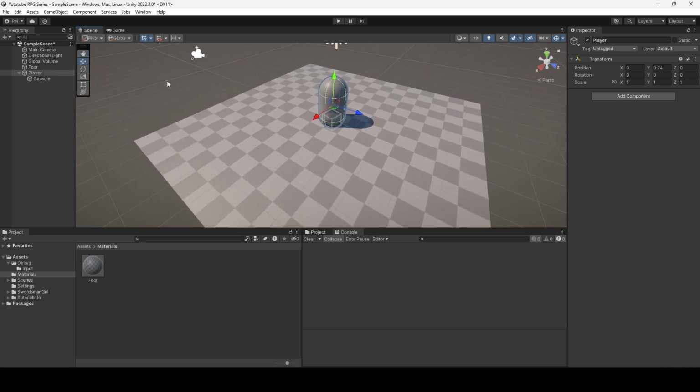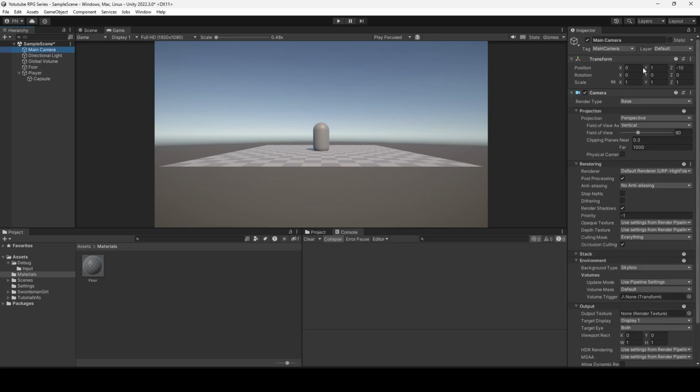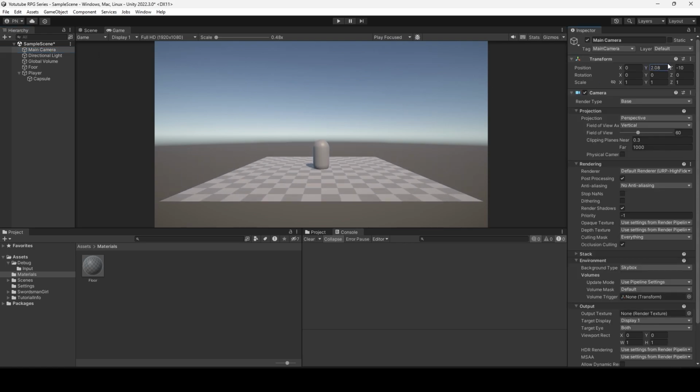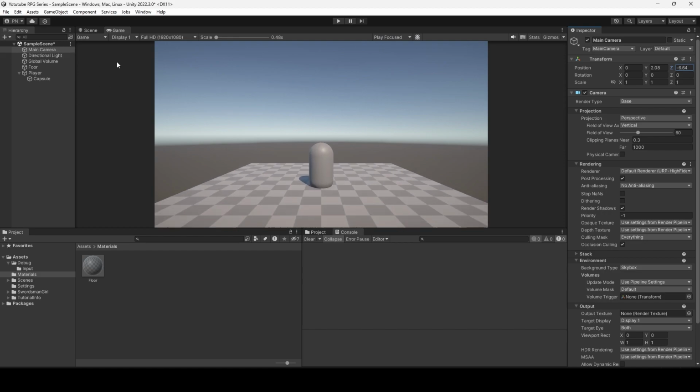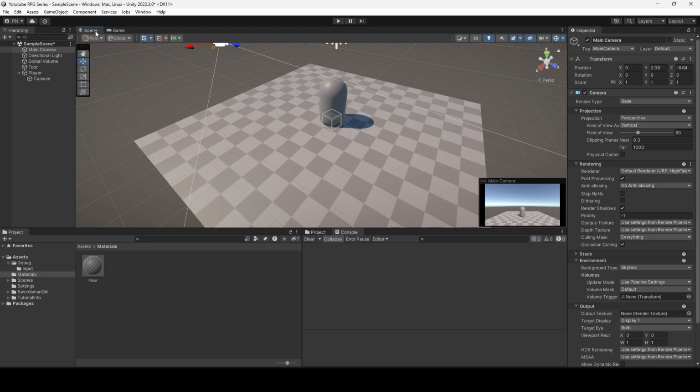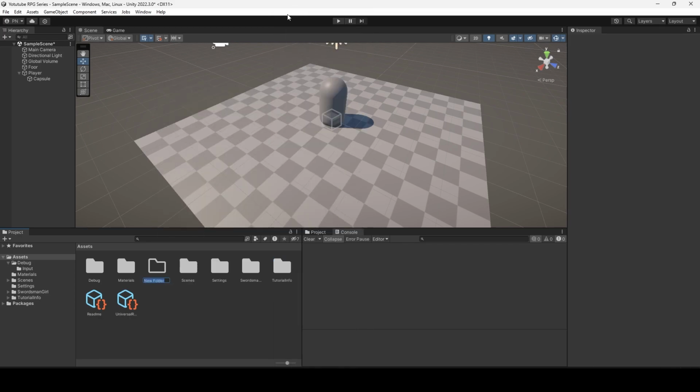Perfect. So let's see how it's looking from the game view. Alright, so we can get this main camera up a bit, forward a bit, somewhere there. We're not yet doing the camera controller, it's just a character controller for this episode. Okay, so once we're done there, let's right click here and create a new folder, and then we're going to call that player controls.